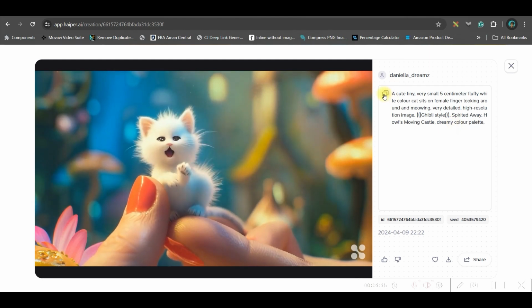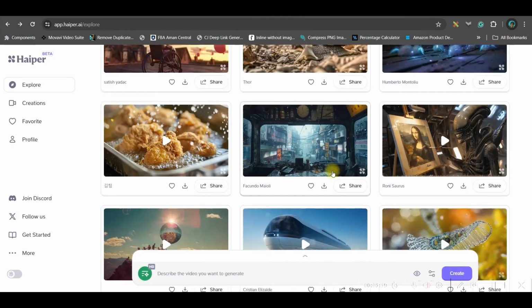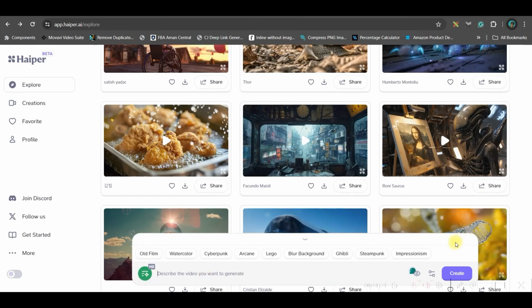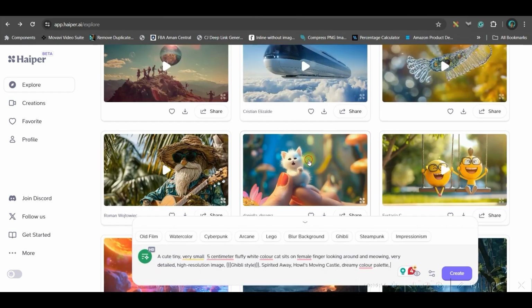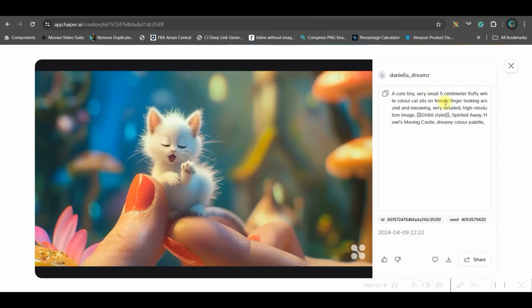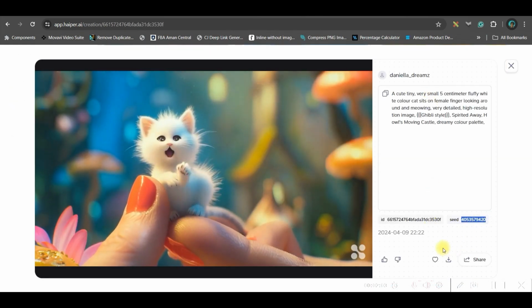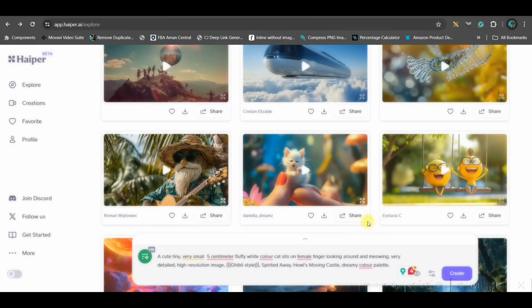For this, all we need to do is just copy the prompt from here and close it. Now, come here in the bottom bar and just paste your prompt. I will come here again and copy this seed number. Why is the seed number important? Because the seed number gives the reference of this particular video to the algorithm so that it can create a similar kind of video, but not exactly similar.